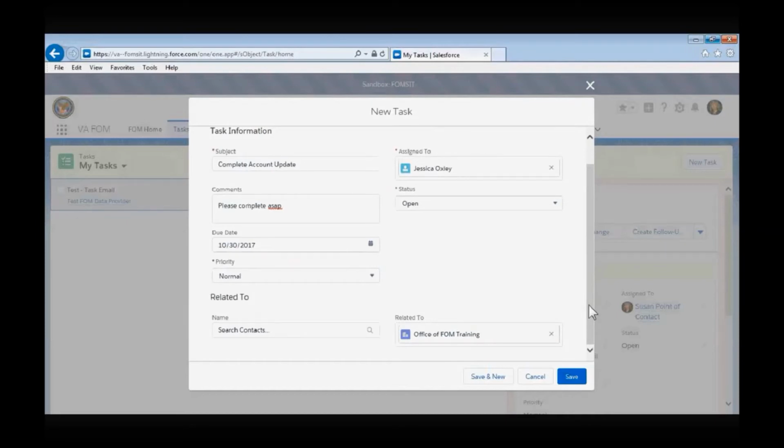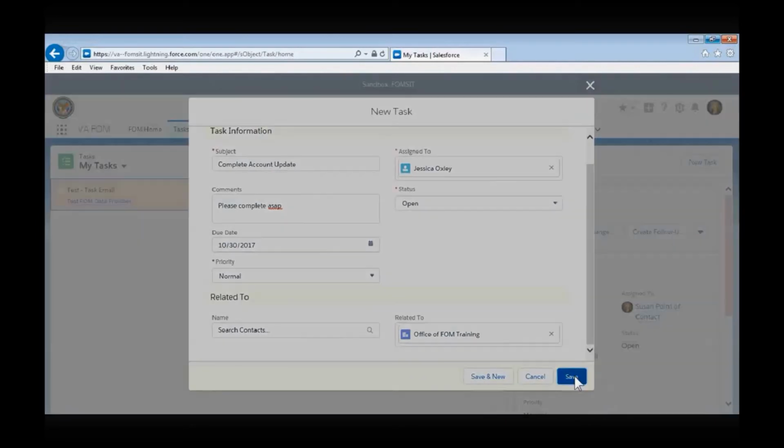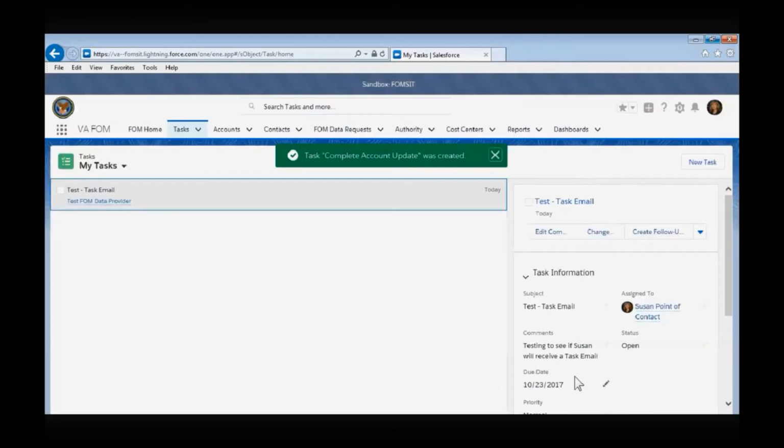Once you've filled in the fields, select the Save button. The task will be saved and a notification via an email, as well as a task created within Salesforce, will be sent to the assignee. We can then go back to the Tasks tab and view the task we just created. The task can be edited and managed by using the Task tab to the right of the Tasks tab screen.